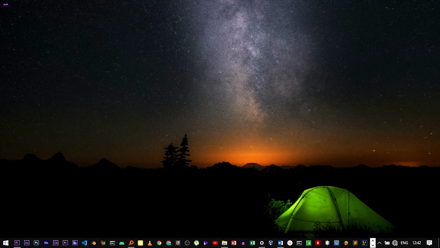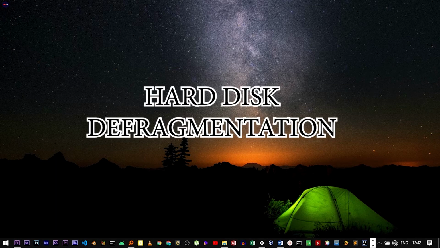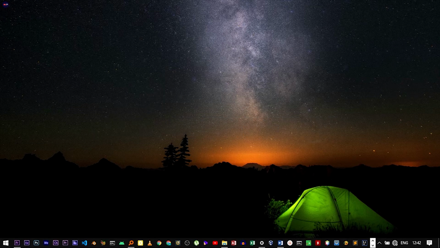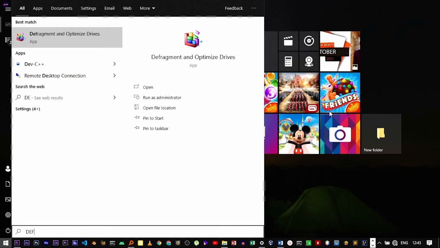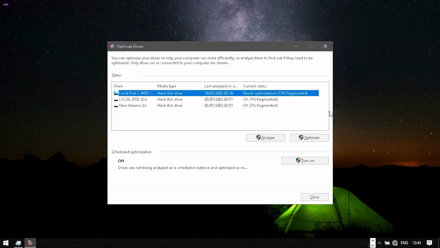Now another way is to defragment your hard drive or a solid state drive. Defragmentation is the process in which data in your hard drive or solid state drive is brought together. Instead of data bits being scattered across your drive, it's brought together such that it's easier to access. To do that, open the search bar and then search defrag, and then click enter.